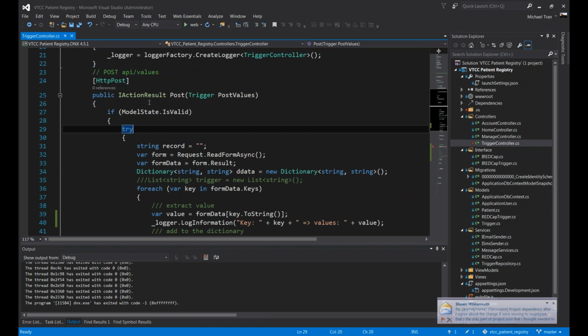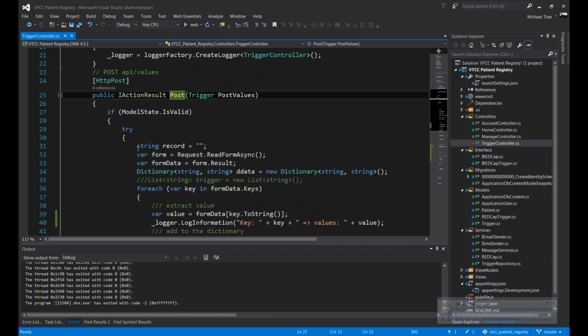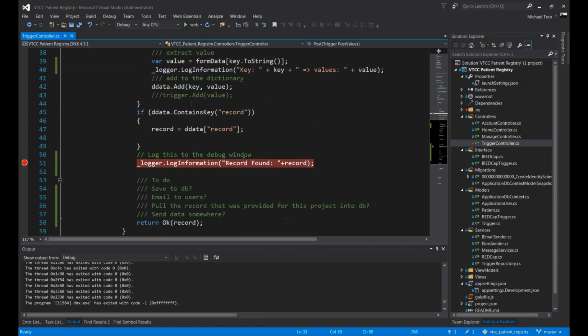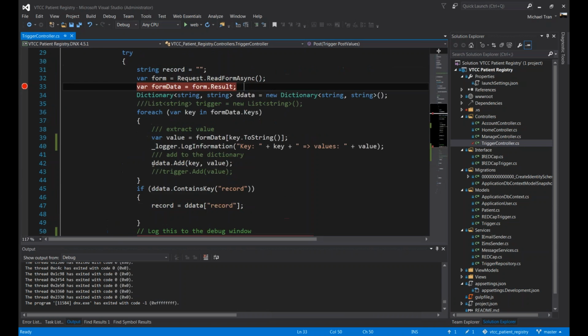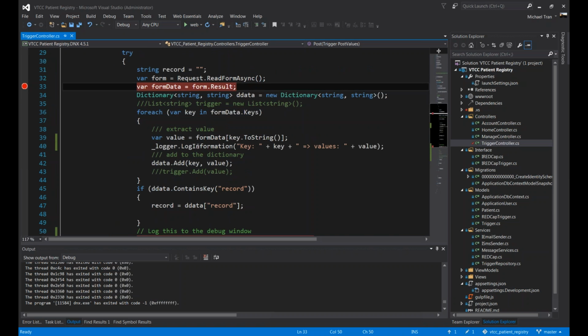Okay, so I have a web API here. This function is going to take in that post value from the trigger. I'm just going to go ahead and put a breakpoint right there so we can look at the data that's coming in. Okay, and that's pretty much it. All I'm doing is taking in some information and logging it right here. So let's just go ahead and trigger it and see what happens.